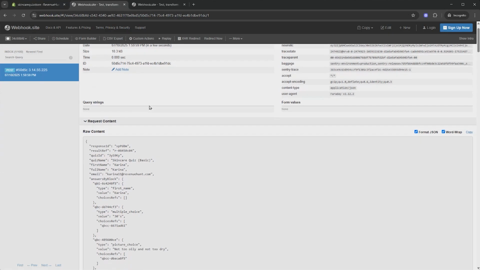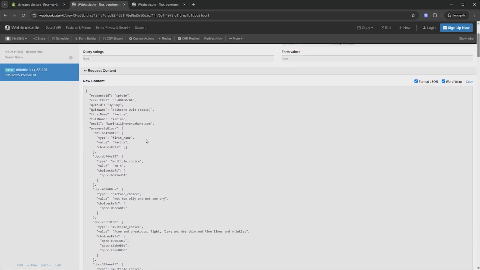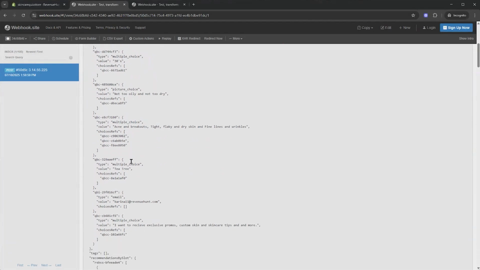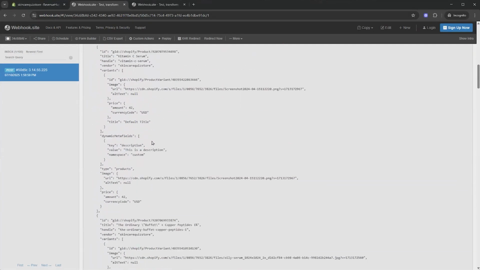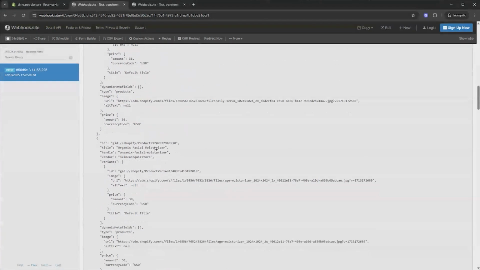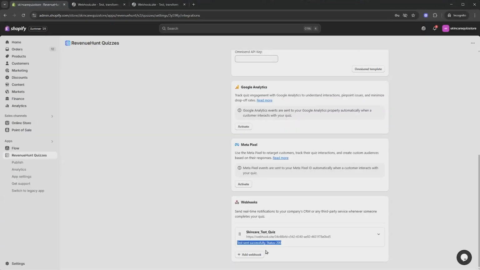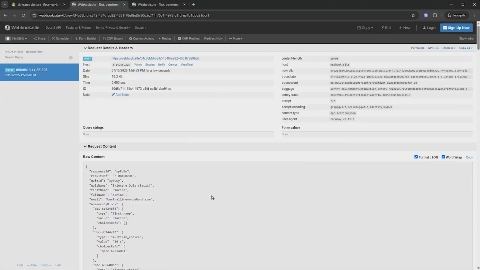Open it, and you'll find a complete JSON payload containing all the data your quiz sends, including all quiz questions and answers, recommended product details, customer information such as name and email, and metadata about the quiz session. You can use this webhook data to connect your quiz with marketing and automation tools, analytics dashboards, or any custom endpoint that supports post requests.